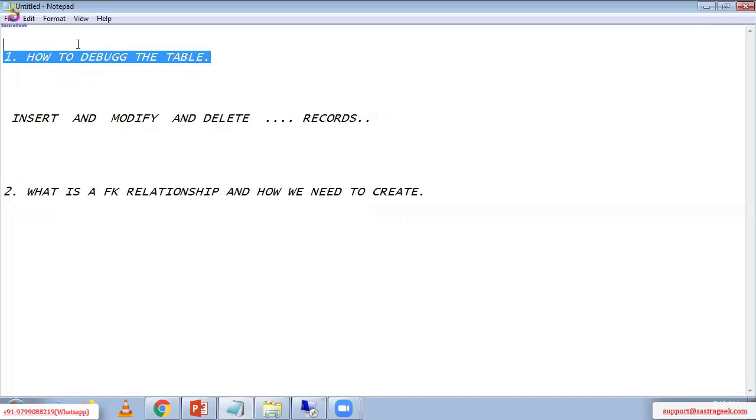But at the table level, we are in the data dictionary concept. Using the data dictionary, at the table level without ABAP programming, we will see how we can insert, modify and delete the records. How? Yes, through table debugging. Now let's go.